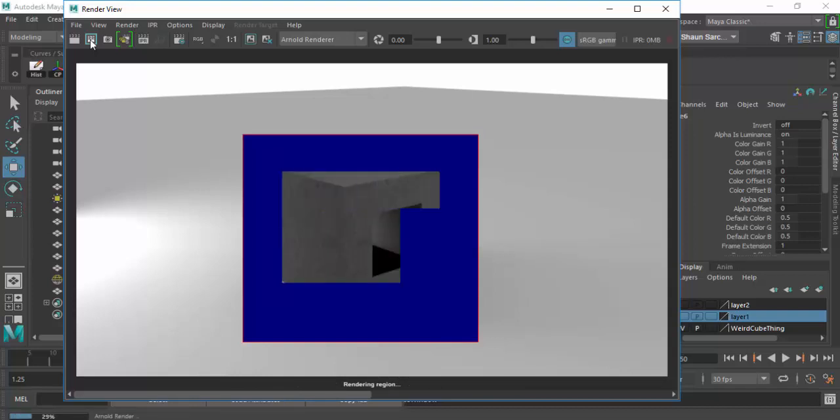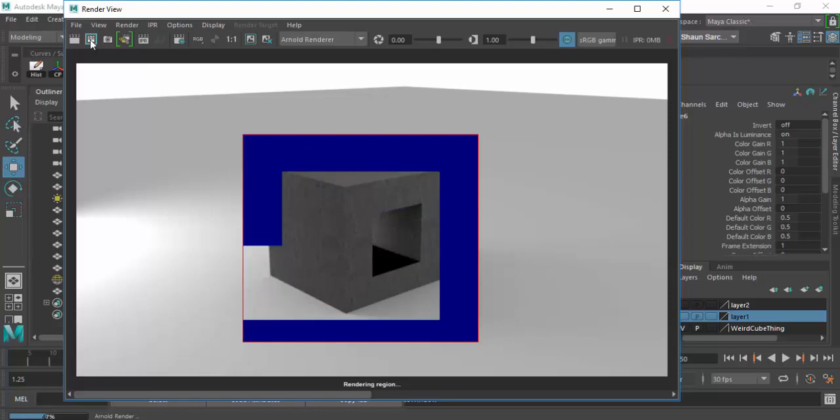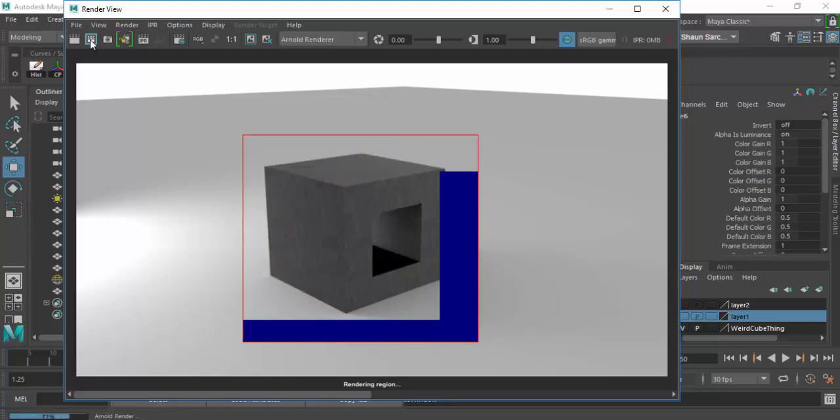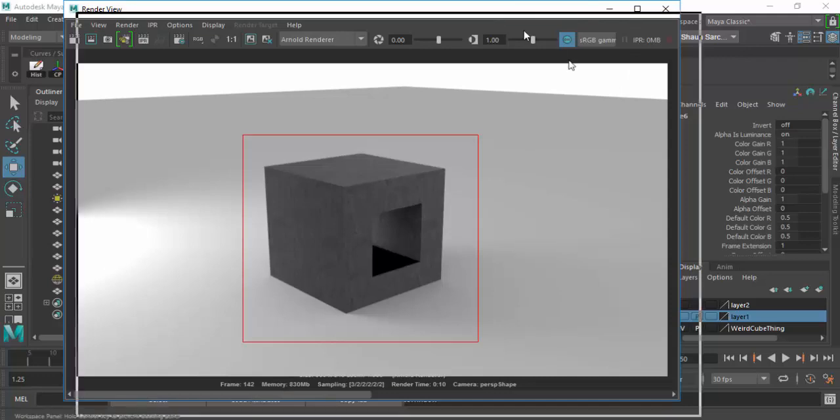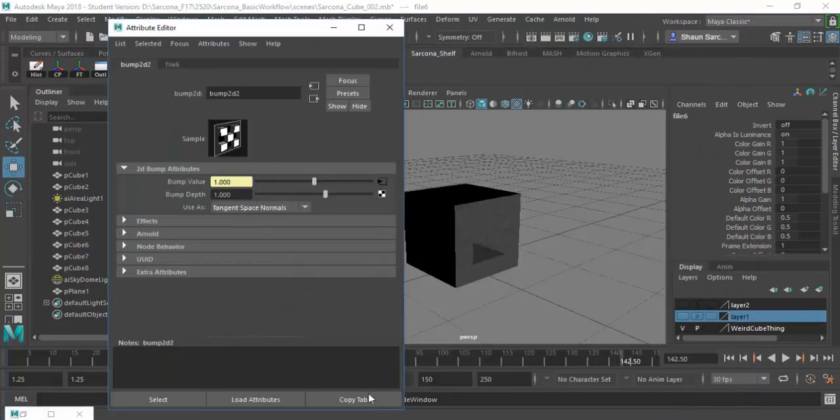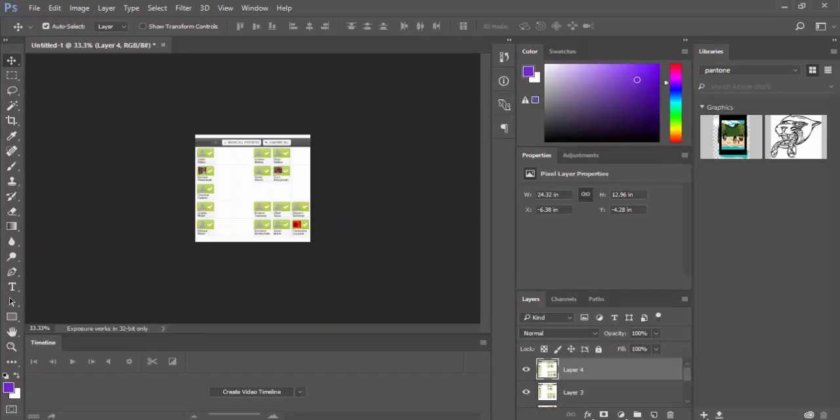Yes, but Substance doesn't generate displacements. I would have to go to something like ZBrush to generate the displacement. Well, could you use the bump from Substance Painter and then use it in Maya? As a displacement? Yeah. No. The way this is generated is, let me just open this in Photoshop so you can see it.